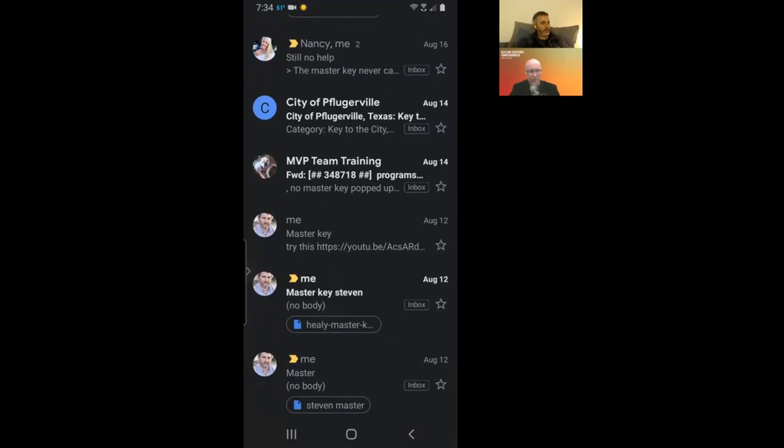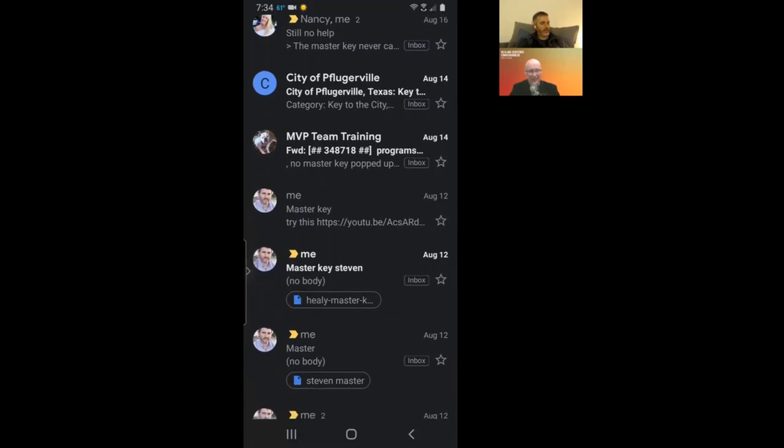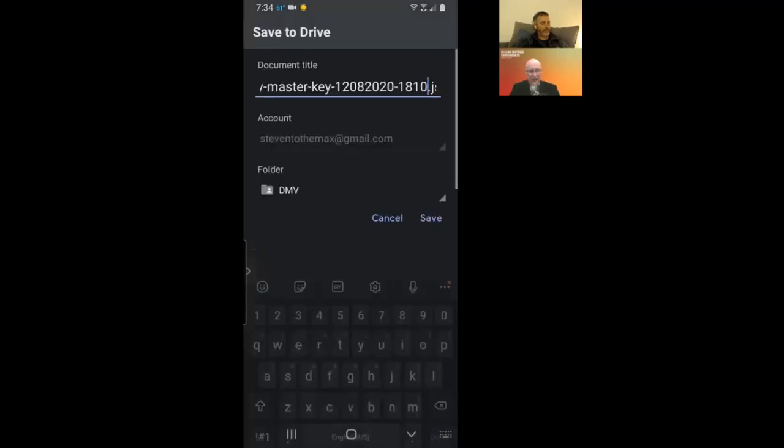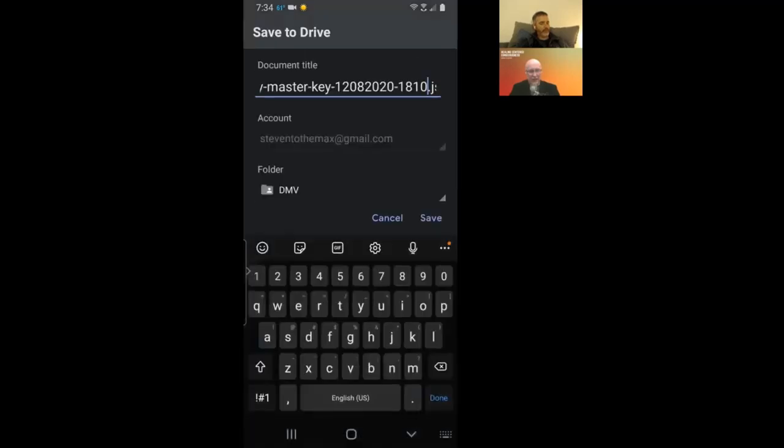Me, master key. Oh, here we go. Master key, Stephen. That's the one I want right there. Right. So if I open this up, that little arrow there is a download arrow. So I could download it, or I could save it if I hit the, right here.